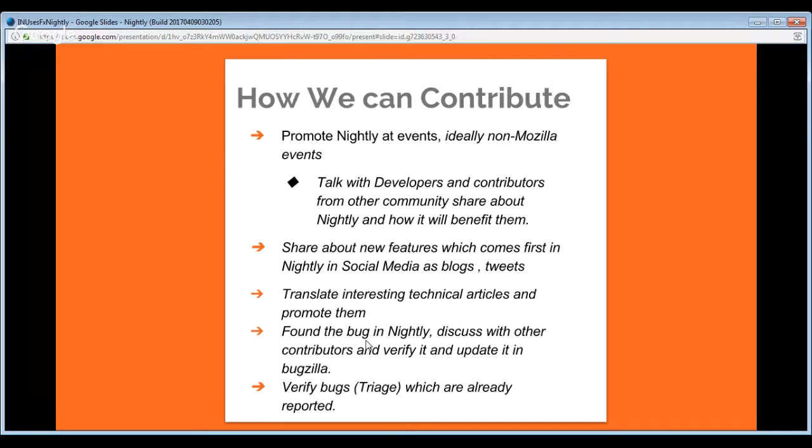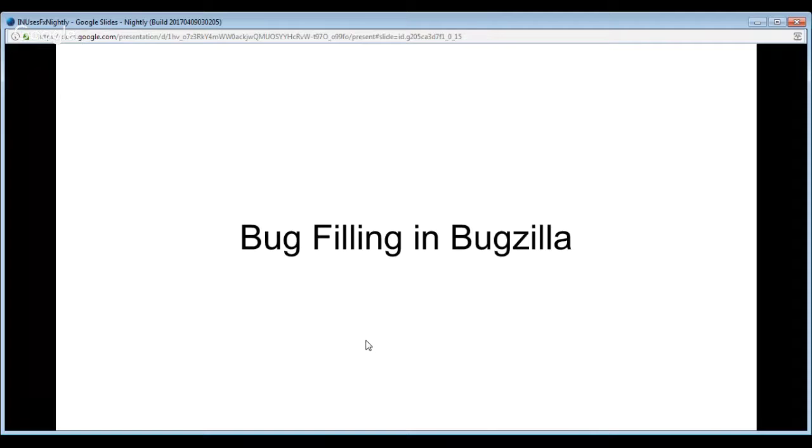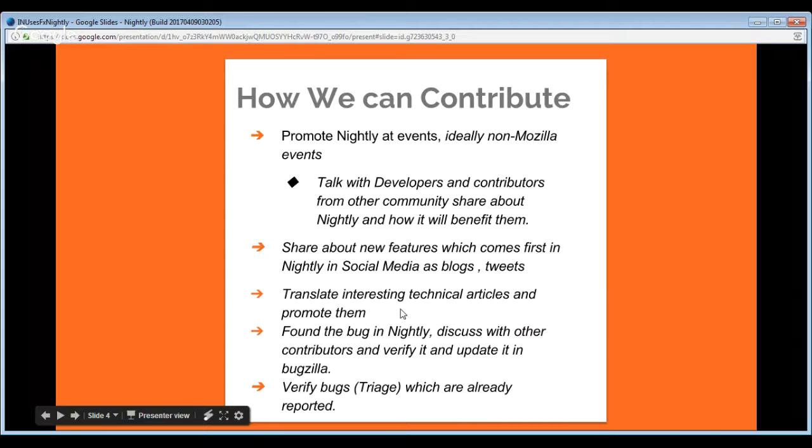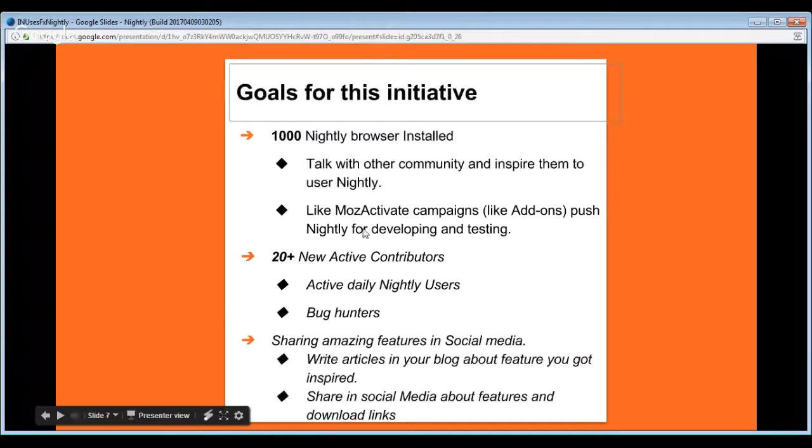So the main mission behind this campaign is to build the Nightly user base, and that's why we have some goals. We will discuss it, but before that, I want to share the goals of this initiative: 1,000 Nightly browsers should be installed. It is our goal when we are running this campaign offline and online. We want 1,000 Nightly browsers to be installed. It would be a great achievement for us.